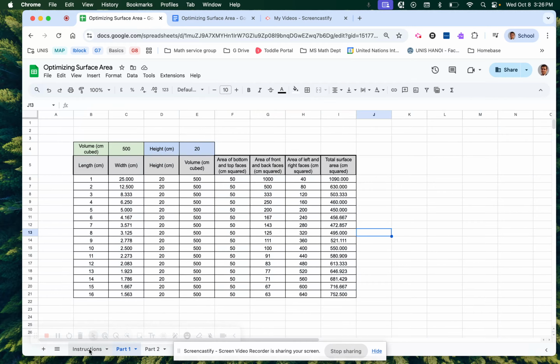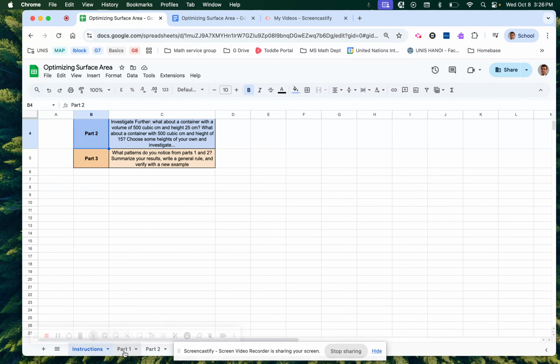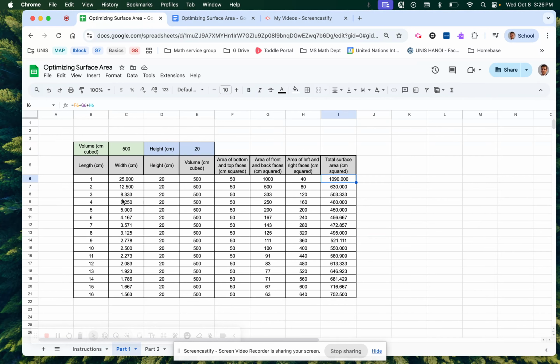Now, remember, the instructions were: what length of the rectangular prism gives you the least amount of packaging? So let's take a look. When the length is 1, then the surface area, the amount of packaging, is 1090 square centimeters. And then when the length is 2, the surface area is 630, so it actually goes down. When the length is 3, it's 503, and you can see it goes down even more. And then at length of 4, it goes to 460. And then at length of 5, it goes down as well, 450.